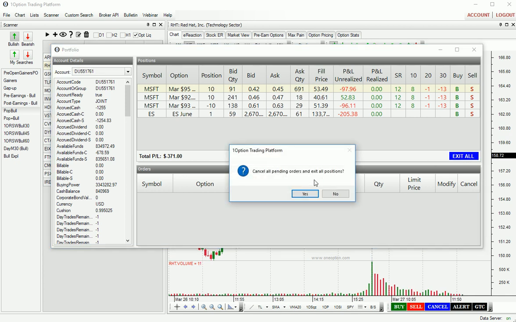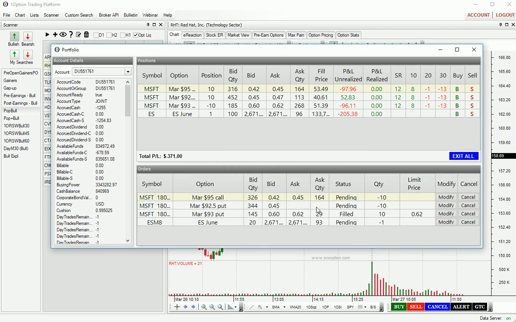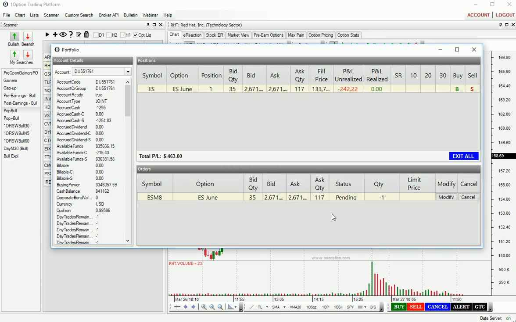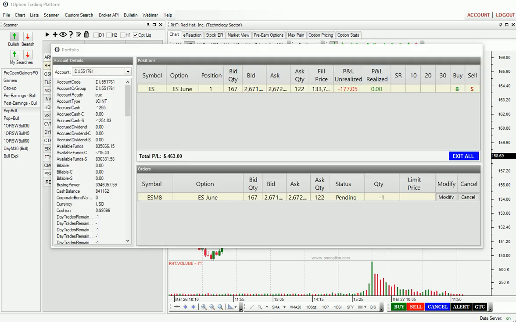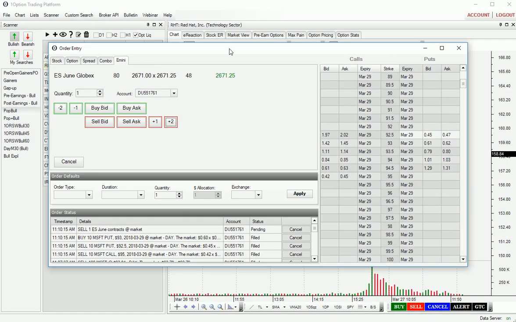So I'm going to click exit all. Are you sure you want to cancel all pending orders and exit all positions? Yes. And I'm going to go in and do the E-mini separately. Now you do have to have a futures account in order to trade E-minis. And we're out of the E-mini position, so we're flat.